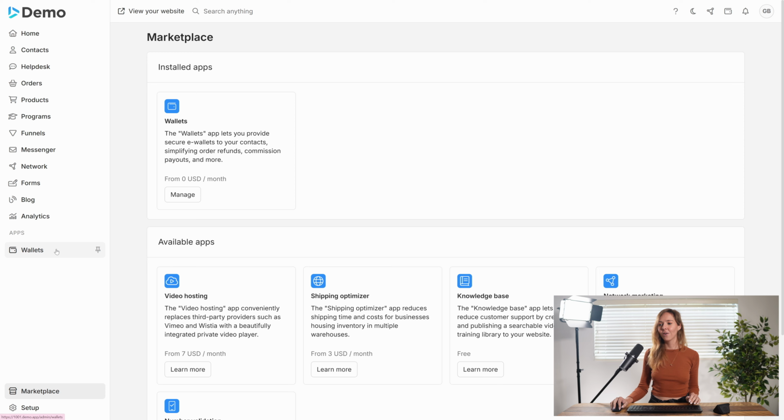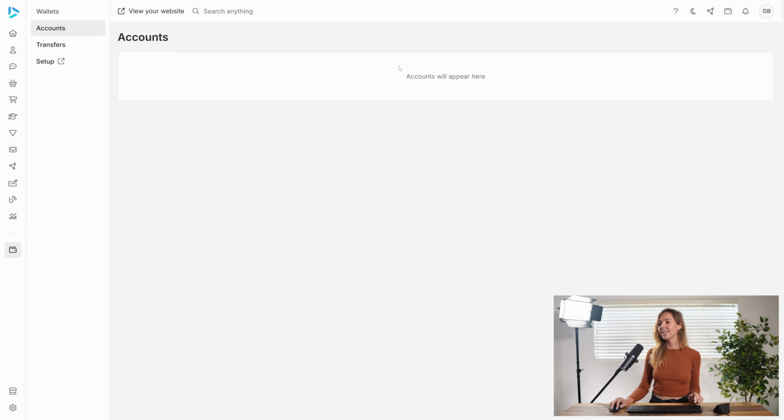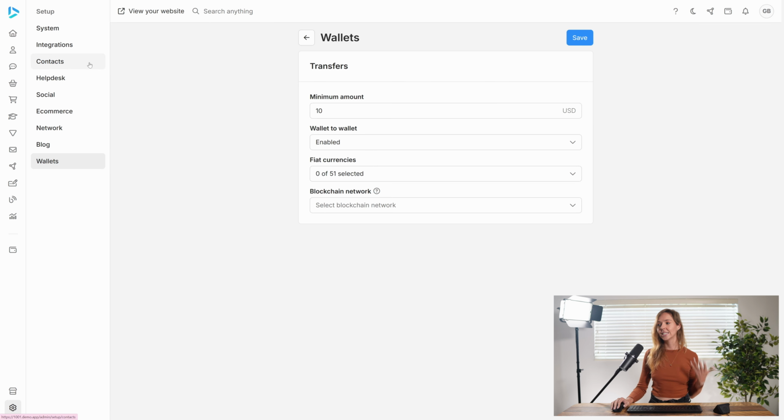So if you click over here on the Wallets app, you'll see all the accounts that are in the system, and all the accounts will be all of your contacts. We don't have any contacts in the system, so there are no accounts, and you'll be able to see your transfers, and you'll be able to change the setup. So we're going to go through all of this in the upcoming videos.